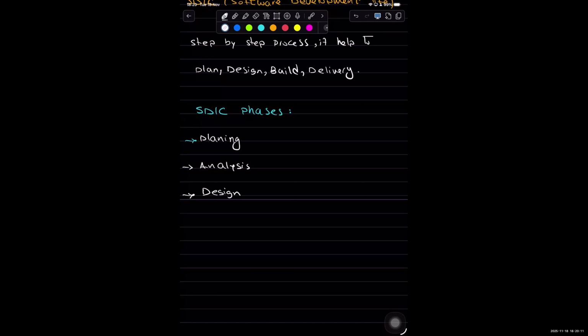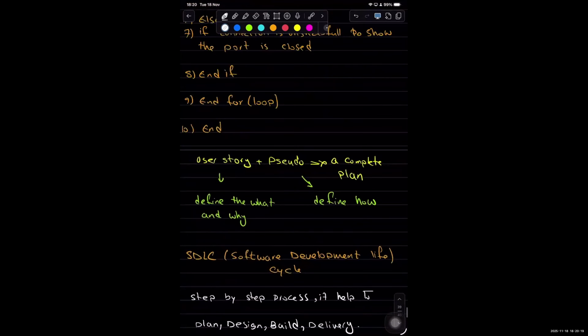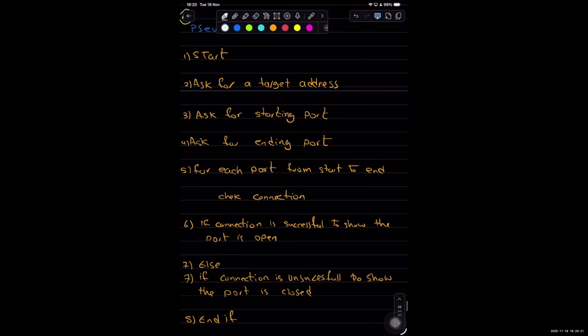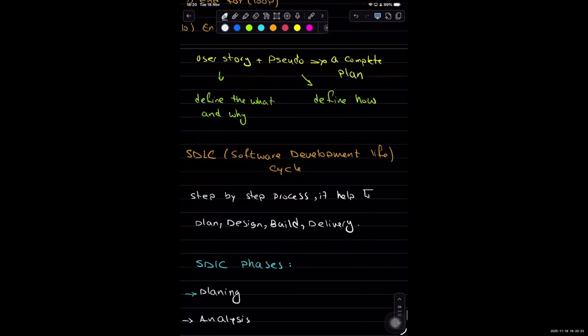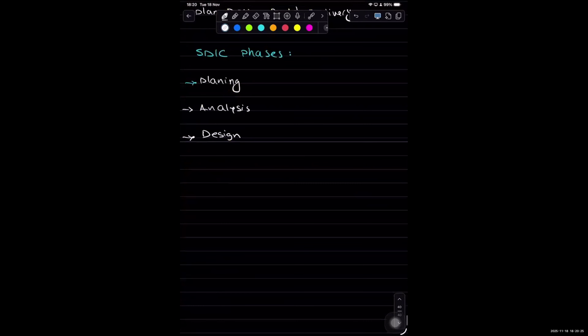When we are designing, we can use flowcharts, we can use pseudocode, you can use database diagrams. Imagine for the port scanner, I write it down here, all the steps in pseudocode. So you can write it down that way, or you can create a flowchart. You can create a diagram. So you design it. For the port scanner, you design. For the password manager in our previous unit, you design.